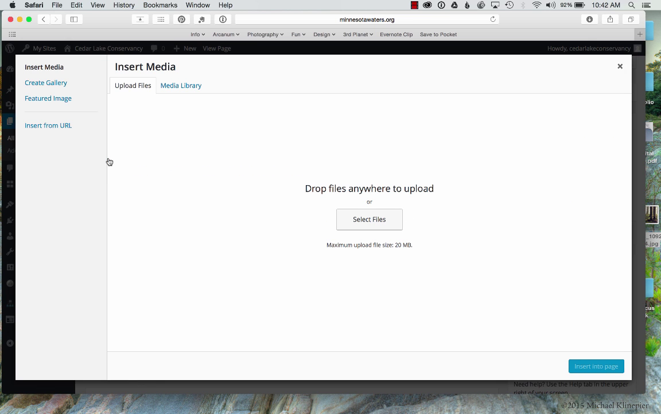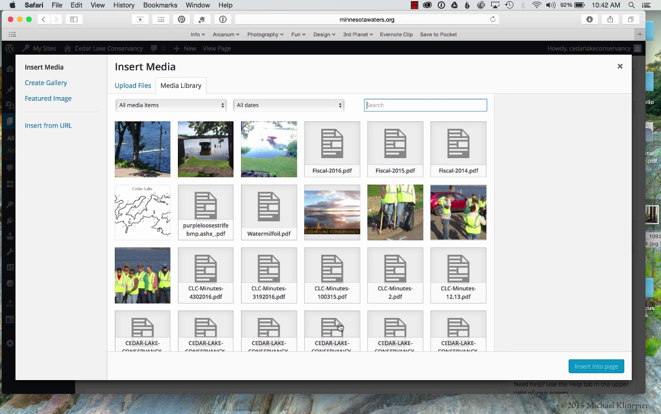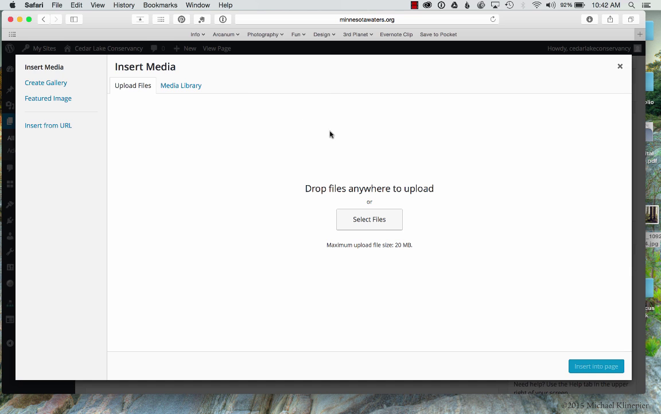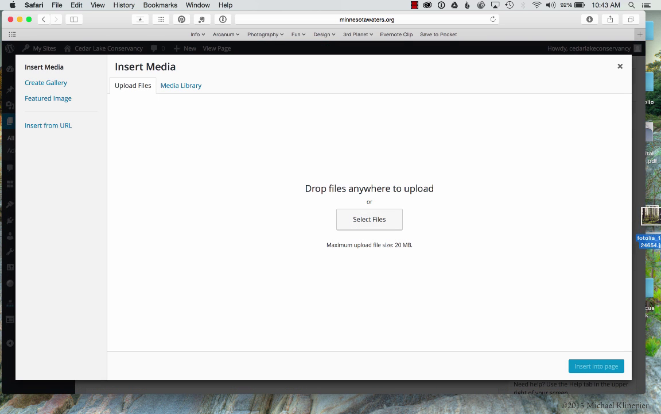I go up to add media, and once again, if I hit the media library, it's going to show me everything that's already on the site. So if I wanted to reuse a graphic or PDF, I'm on here. However, if I want to do something new, I'll make sure I'm on upload files. I can select and navigate, or I could just drag a file on and it will go ahead and upload.